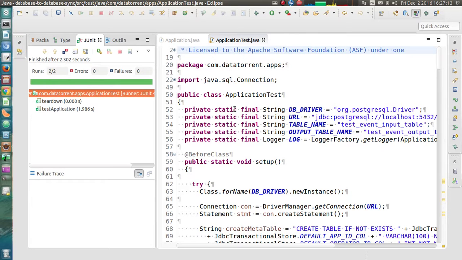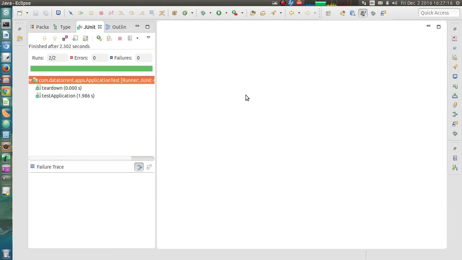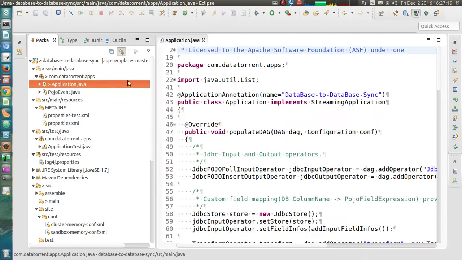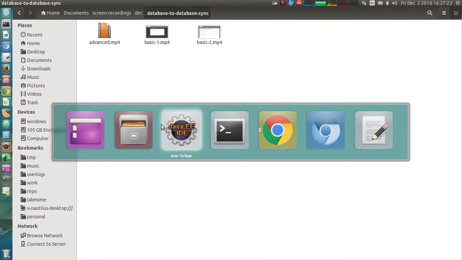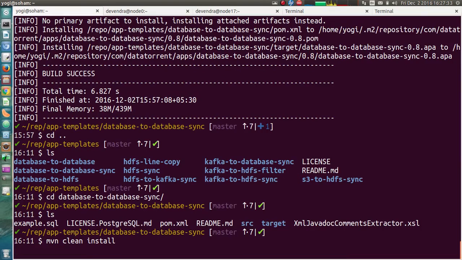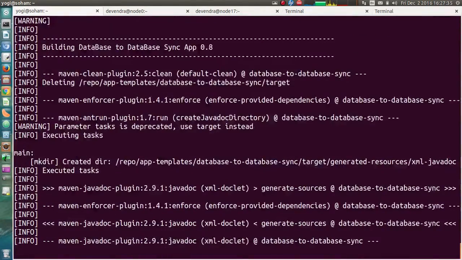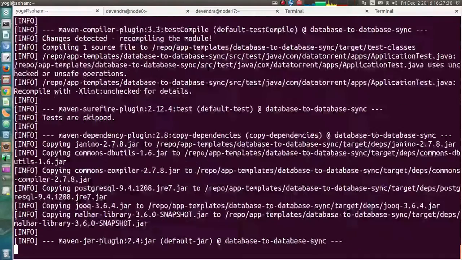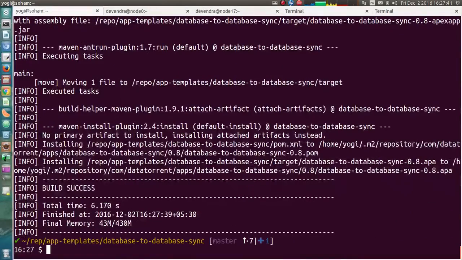Tests are working fine, which means our changes are fine. So let's try to build this. So we will use the maven command, maven clean install. It will compile all the Java files and create one application package with extension .apa, and it gets created under the target directory.